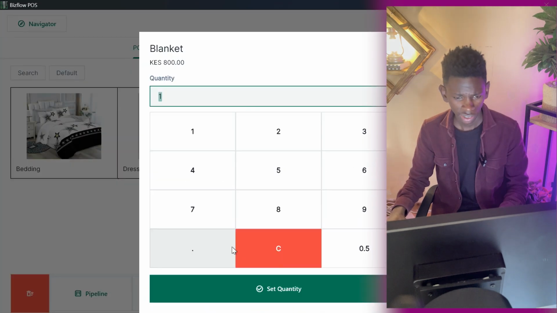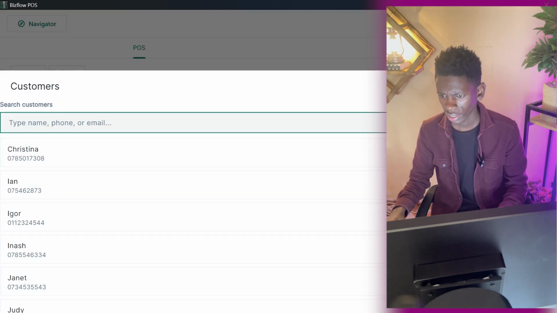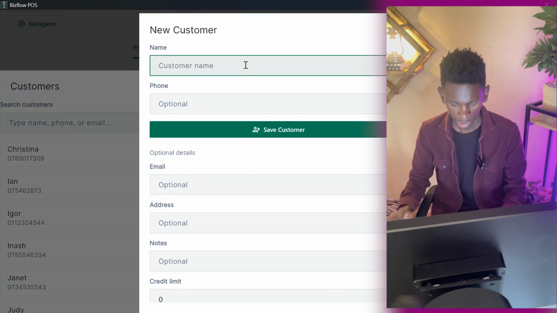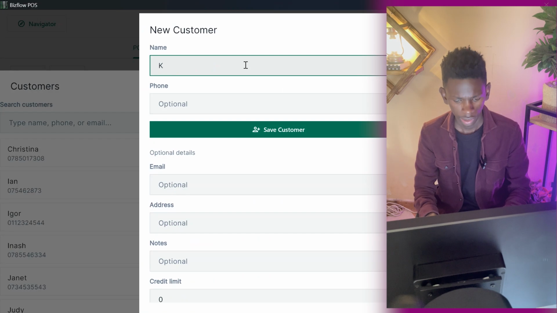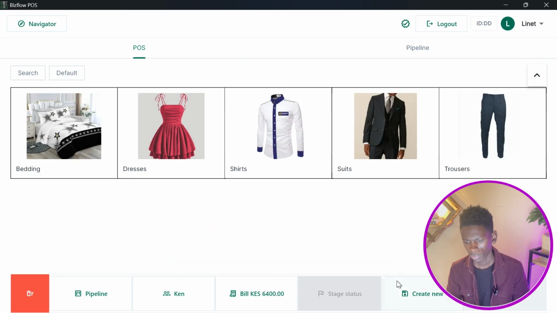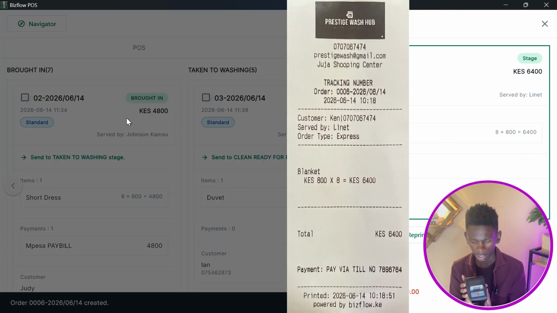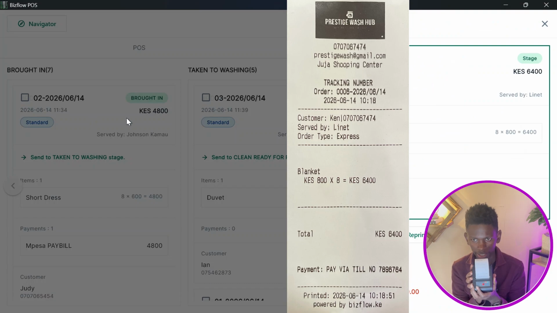So it's very straightforward, it's very user intuitive, right? Let's process another one. Duvet 8, right? Select a customer. For this one, I'm gonna create a new customer. I'm gonna call him Ken, right? Then I'm gonna give him a phone number 0706 7474, right? I'm gonna save him, create a new one. I'm gonna mark this one as express.